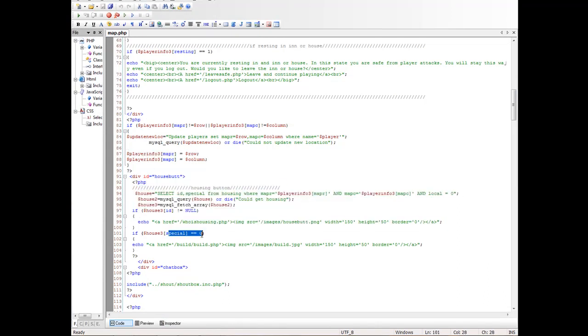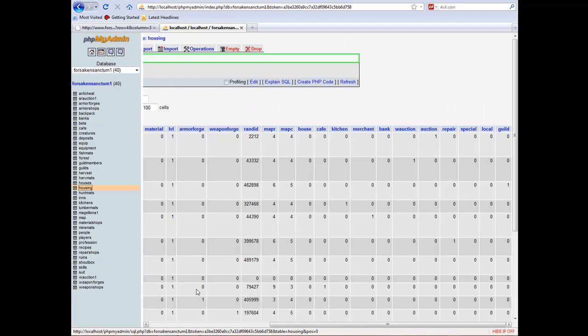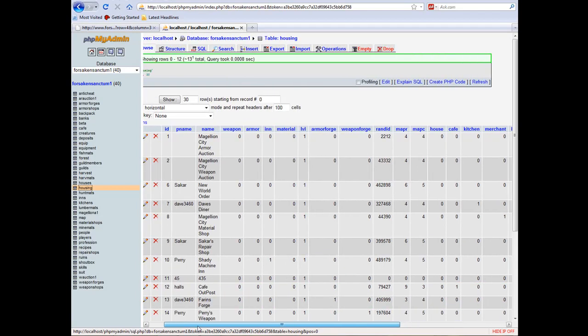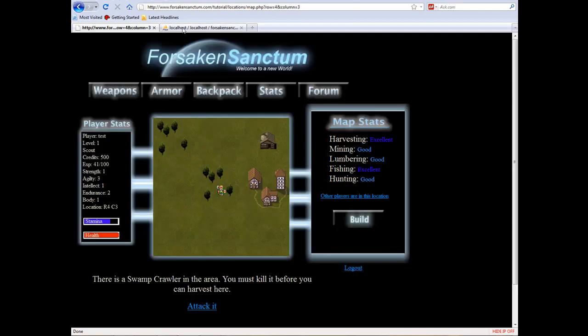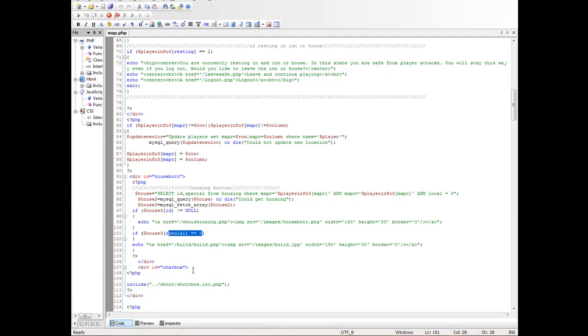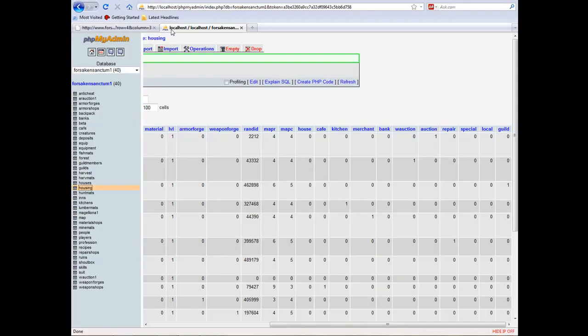The special part of it is, let's say you have a ruins or an entrance to something and you don't want anybody to be able to build there. Then all you do is go into the database, create whatever that ruins or whatever that might be, and then you take this little tag here that's special and set it equal to 1. That way, if you look in the code, it says if the special equals 0, then place the build button. In other words, if it equals 1, no build button is going to be placed.